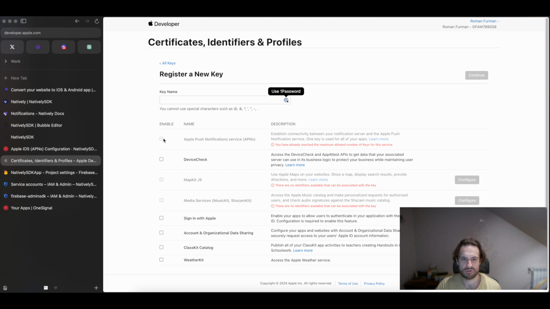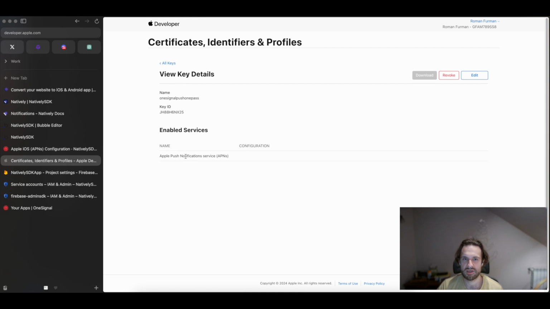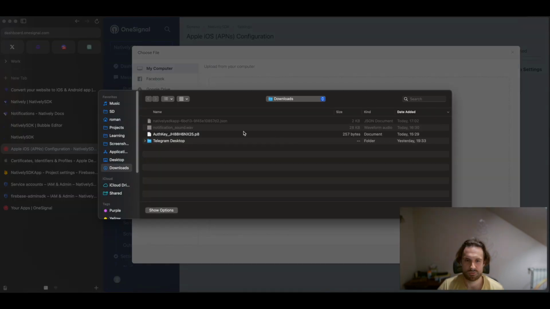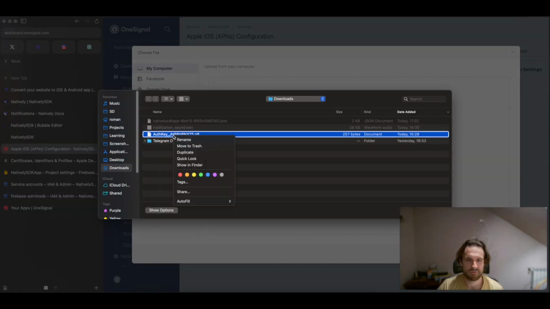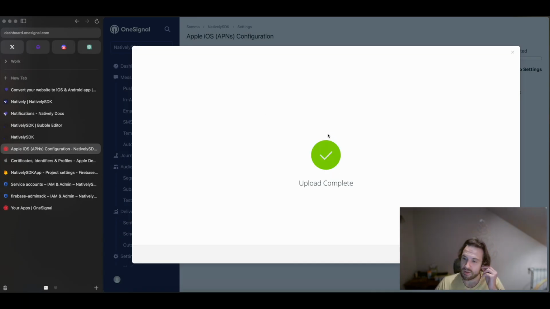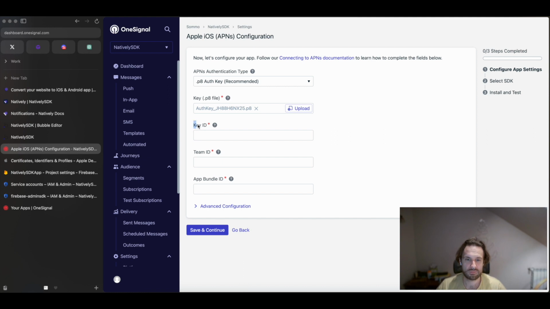You will just need to check this checkbox, write some name, click continue, and on this page you will have the active download button. You need to download this certificate, and I would suggest you store it somewhere for future apps in order not to generate a new one. I already have this file. I just need to go to OneSignal, click upload, choose the file, and I have this auth key. I need to upload it, and then it will ask me for three more fields.